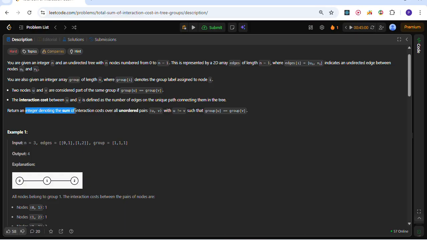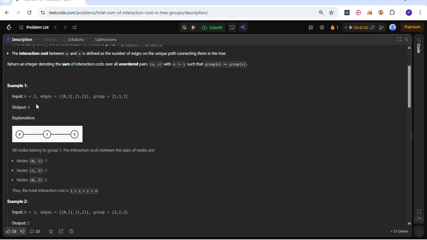Return an integer denoting the sum of interaction cost for all unordered pairs u, v such that group[u] equals group[v]. So here what they are asking is to calculate the interaction cost for each group, and sum them. Okay, let us understand with this example.